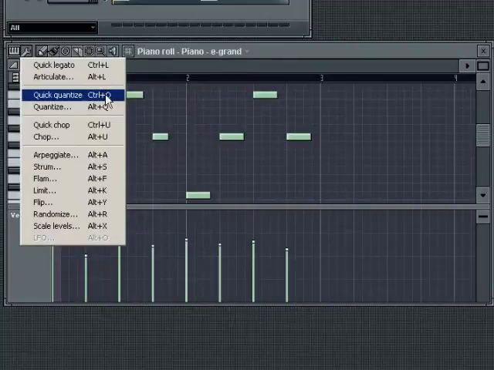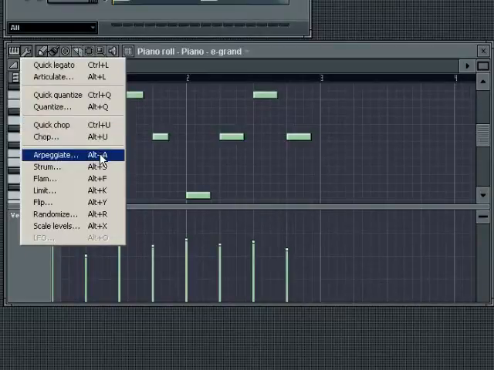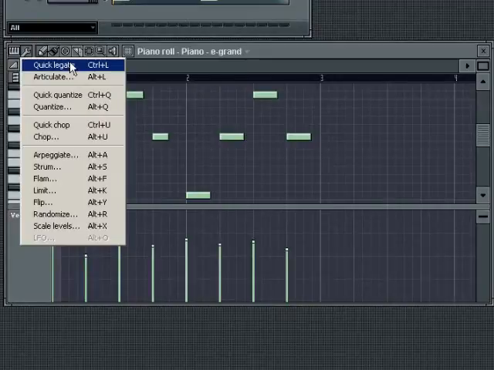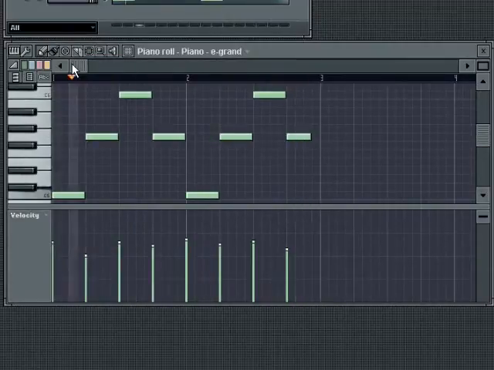These tools include editors for affecting the quantization, legato and chop settings of the notes in your sequence, and other tools provide more creative controls such as the arpeggiate, flam and strum tools. The Quick Legato tool will quickly apply a legato, i.e. continuous notes effect to your sequence. Use this to smoothly sustain notes into subsequent notes.